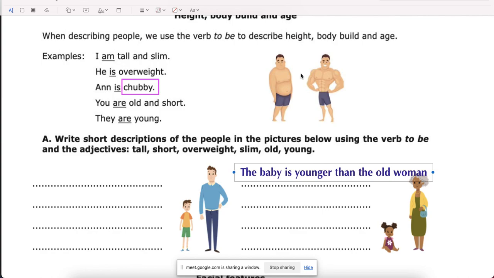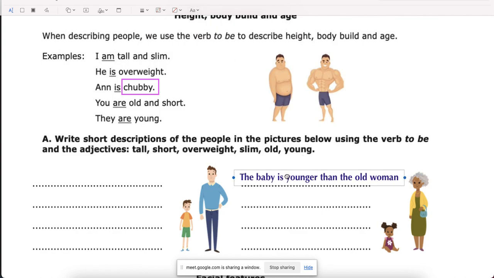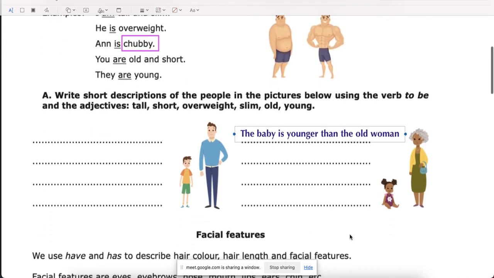Good. Okay. Slim. Cuando dicen slim, bueno, delgado, ¿no? Que también puede ser thin, right? Good. Short, I would say the baby is short. Most babies are short, yes? Good.